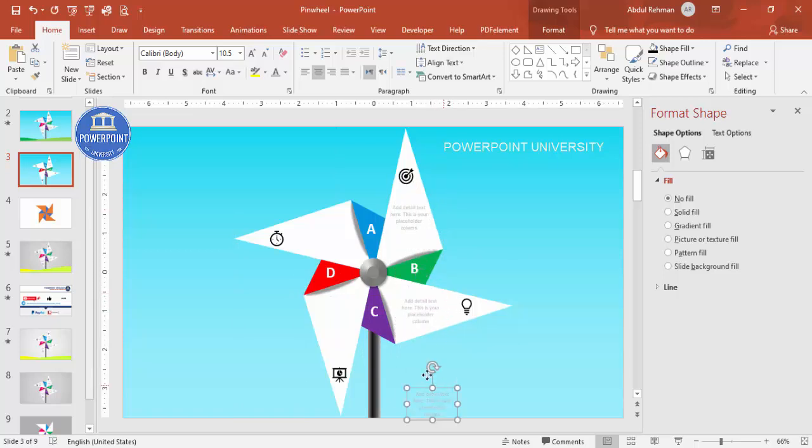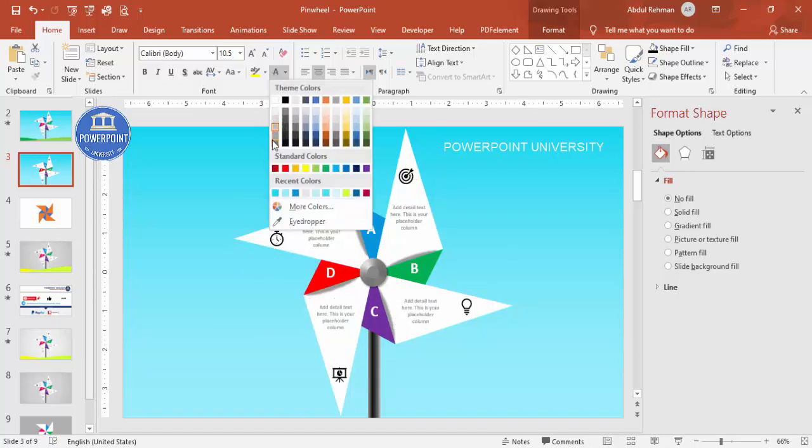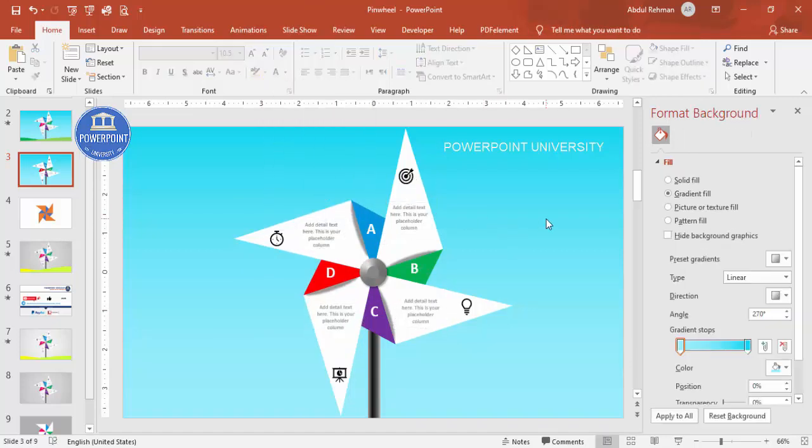Press Ctrl D. You can see here, if it is too light, what you can do is you can just select this one and just give some dark color also. So I think this is much better. Now you can see here our design is ready. I have added the text, and if you want, you can just add some landscapes at the bottom, but that is not mandatory.